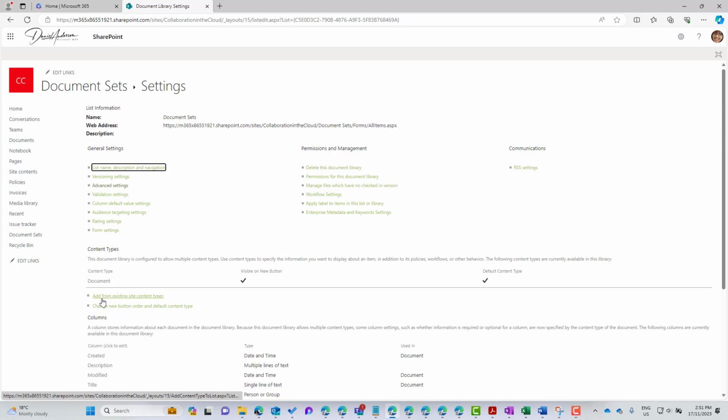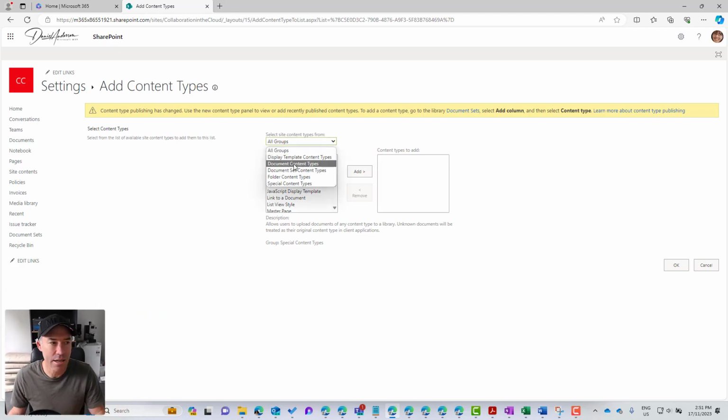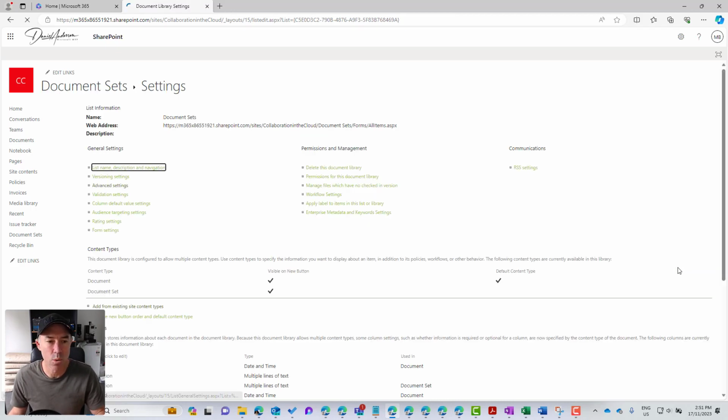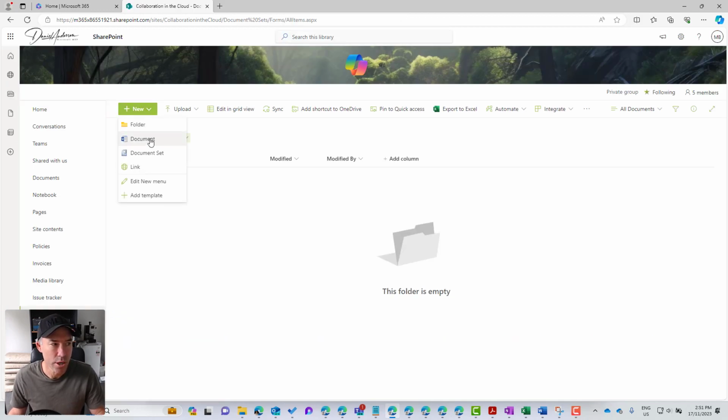So we can go add from existing site content types, because a document set is a site content type and it's under the document set content type here. And we've got our default document set. Well, so we'll just click OK to that. And then now when we come back to our library, what we will have is new document set.